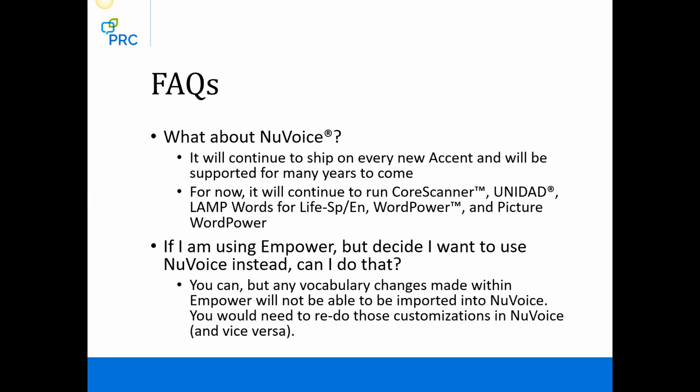So if I'm using Empower, but decide I want to use NuVoice instead, can I do that? Yep, you definitely can. What you'll do is exit out of NuVoice and go into the Windows side of the device, and then you'll start Empower from a quick start on the desktop. So you can, but any vocabulary changes that you have made in Empower will not be able to be imported into NuVoice, unfortunately.